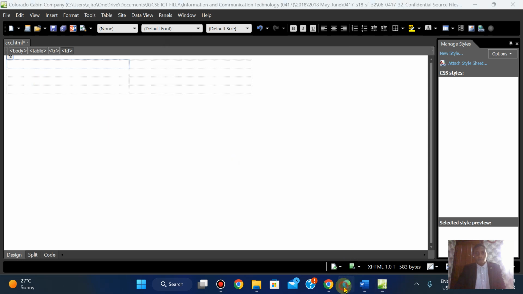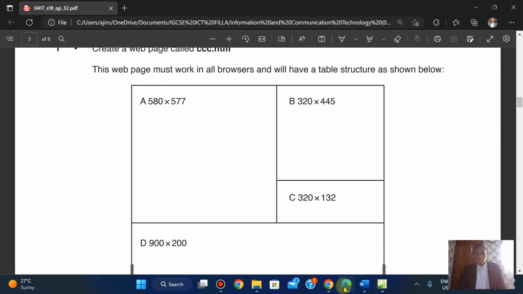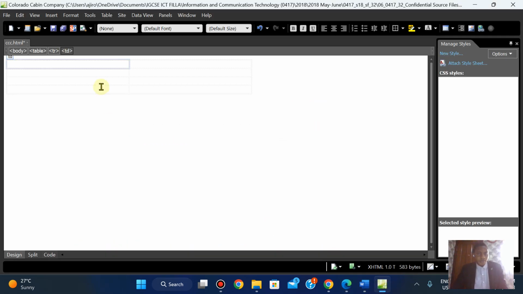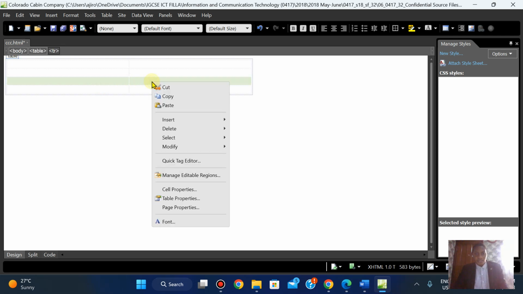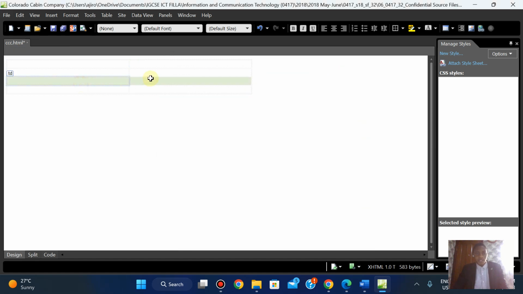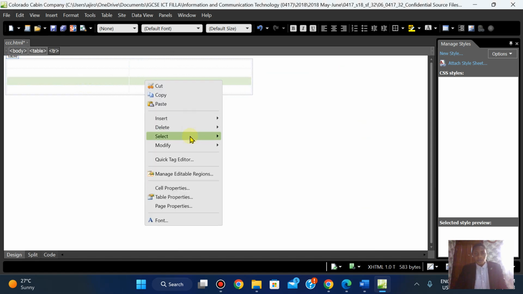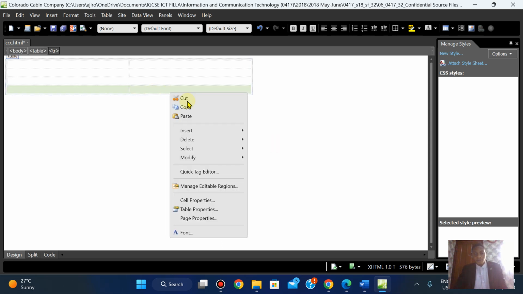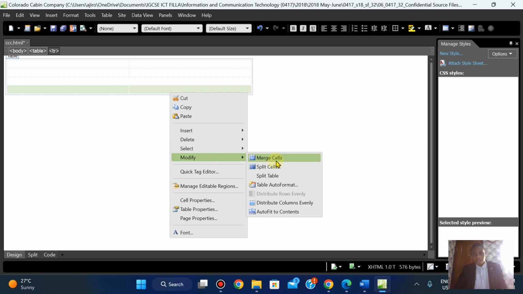Okay, so what are we merging? We're only merging D and E. So let's merge it. D is merged. Right click, go to cell properties. Sorry, that's the width. Right click, modify, merge cell. Right click here, click on modify, and then you merge cell.